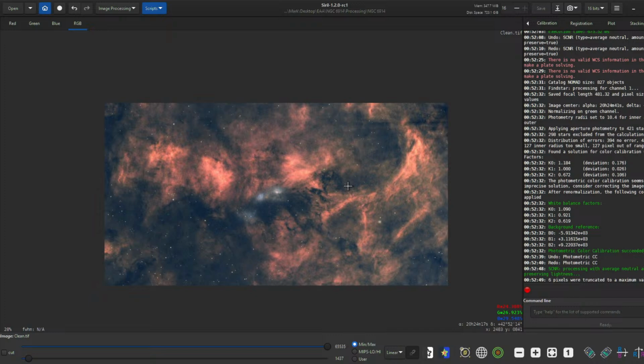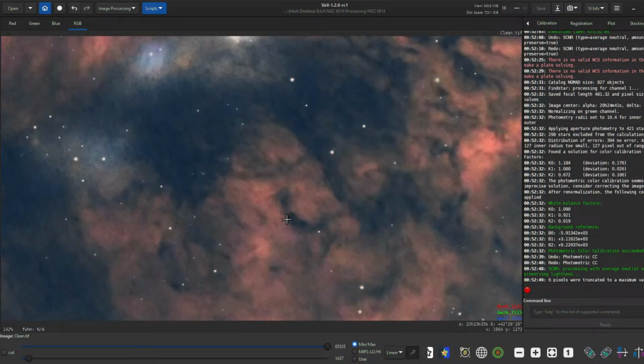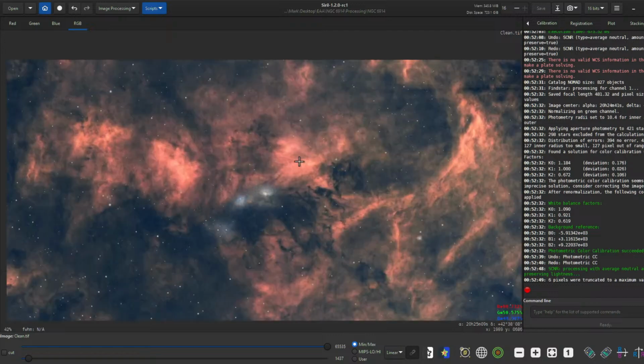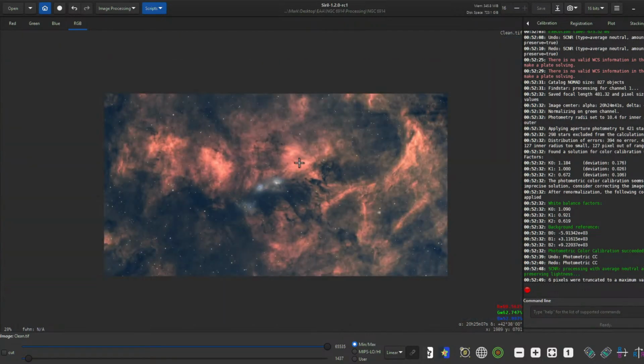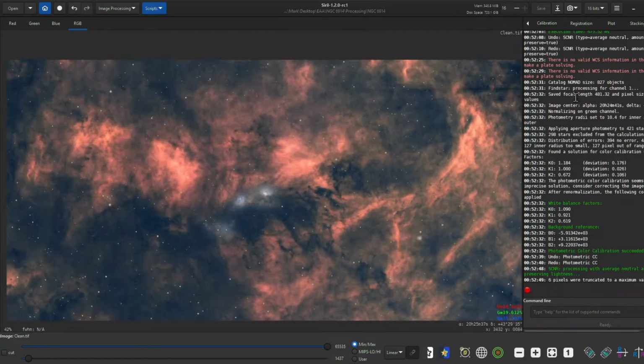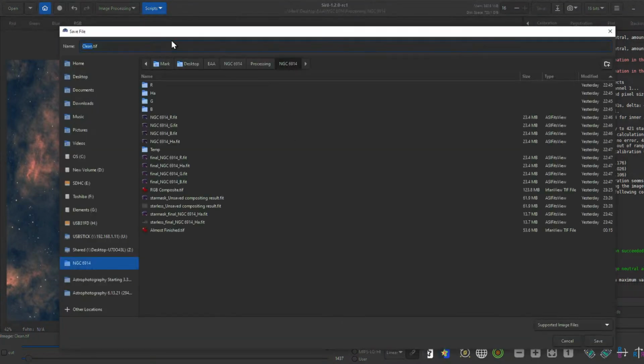I bit the bullet and bought it a few months ago. Siril is still pretty good. Yeah, I think Siril is good enough for me. I'm sure PixInsight is a lot better. Maybe one day I'll get it, but I don't know. I'm not sure, I might get it, I might not. But I'm sort of a free software type of person. I just kind of like the free software.